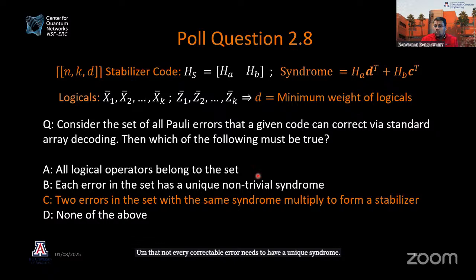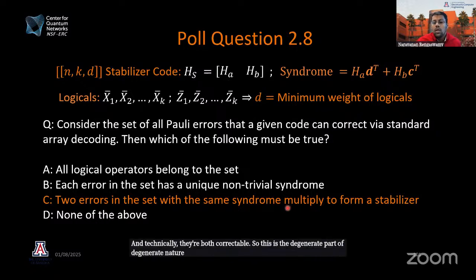As long as the two errors differ by only a stabilizer, they will have the same syndrome, and technically they are both correctable. So this is the degenerate nature of a quantum code, where you can have many different errors corresponding to the same syndrome and having the same effect on the code.